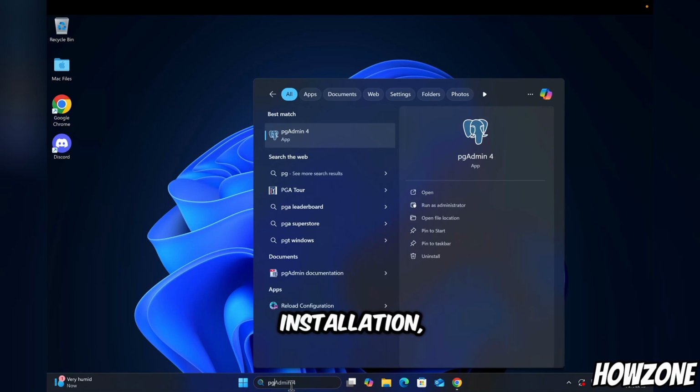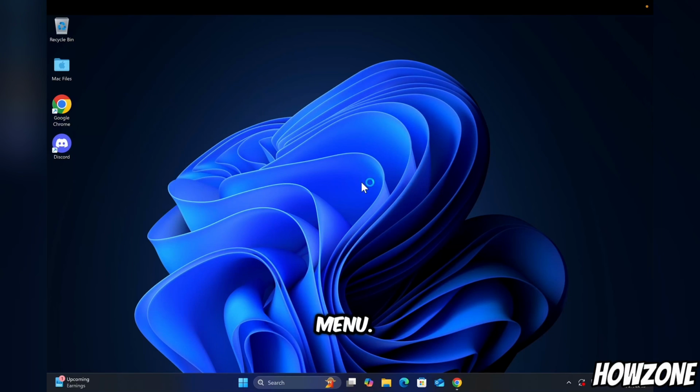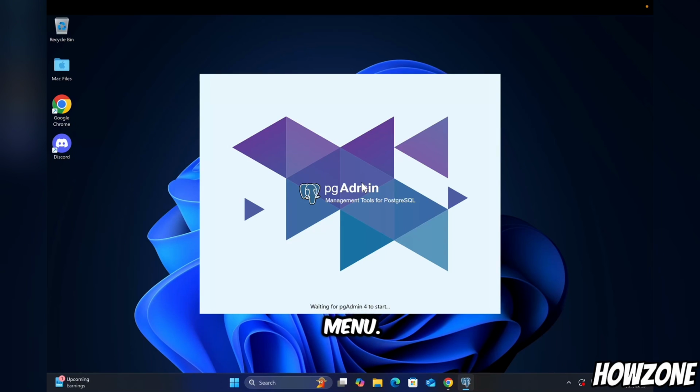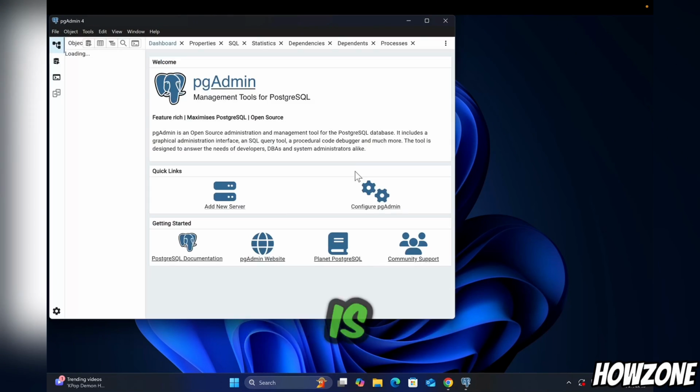To verify the installation, open the pgAdmin 4 application from the Start menu. The pgAdmin dashboard should appear, indicating that PostgreSQL is running correctly.